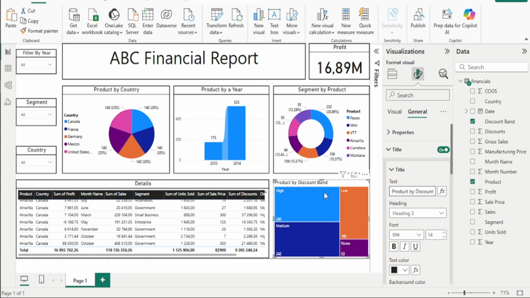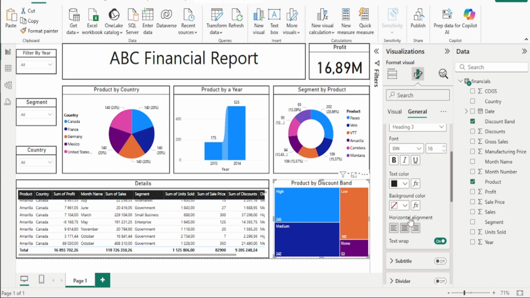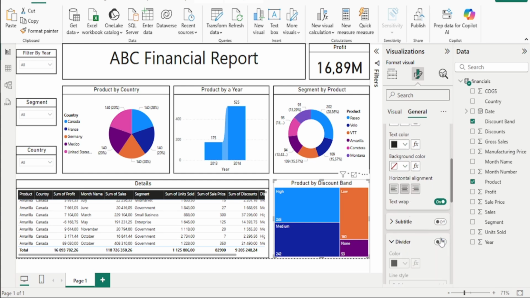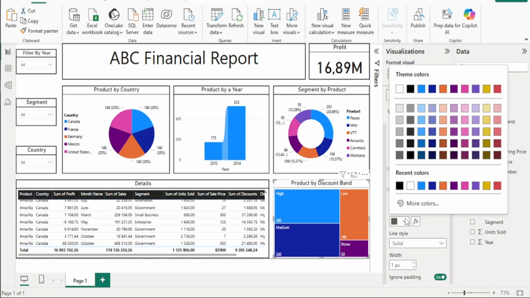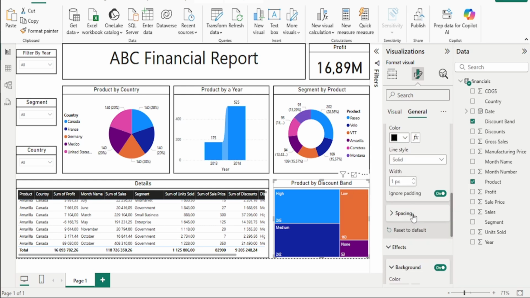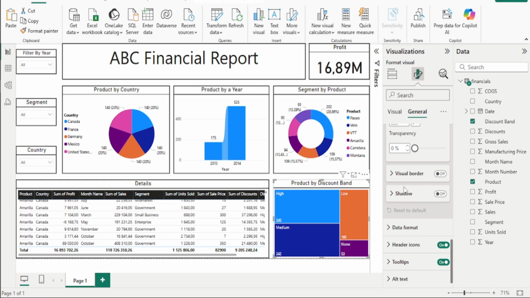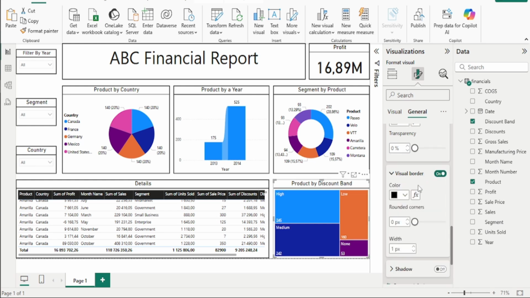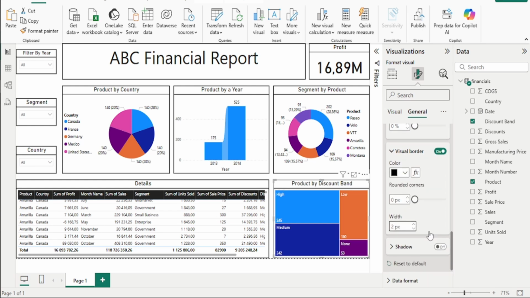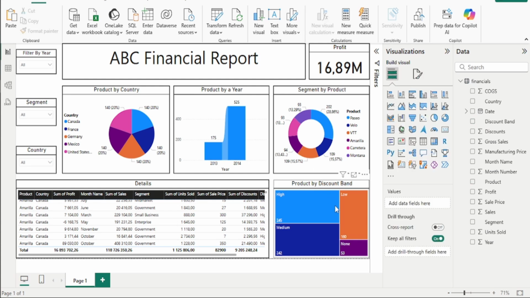Product by discount band. Let's give it a look like the others. In the middle, the divider. Let's make this guy look like the others. Alright, now we're going to come to our guy here, the visual border. I think he looks like the others. Yeah, he looks like the others.